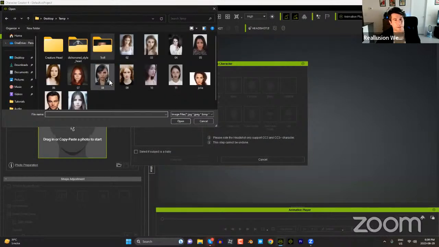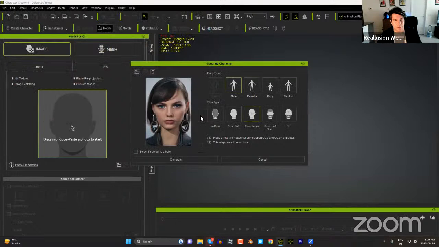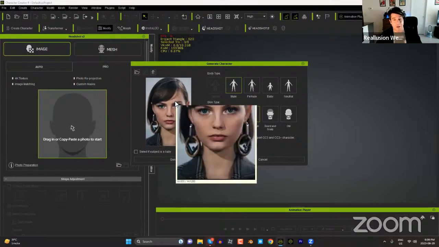You can see I have a number of different faces here. I'm going to use this one right here. Generally what you want: front facing image, neutral expression, and even lighting on the face. Those are the three most important things. You should be aware of that if you have any experience with Headshot 1.0.